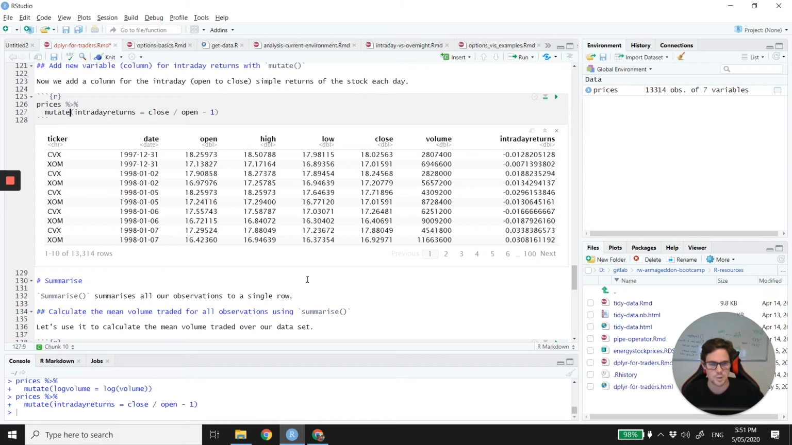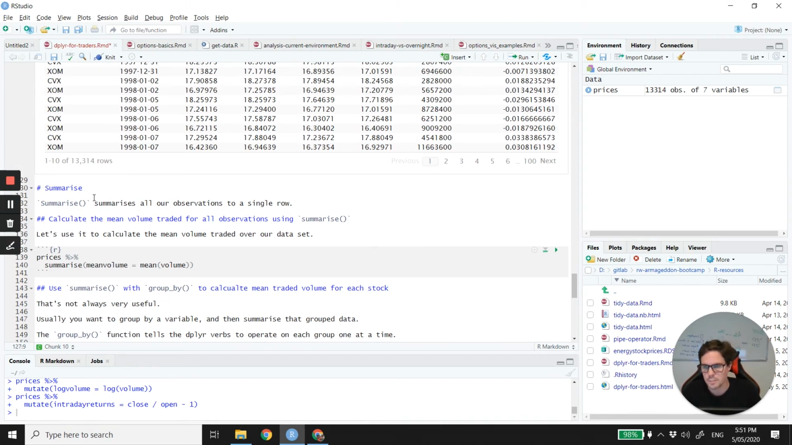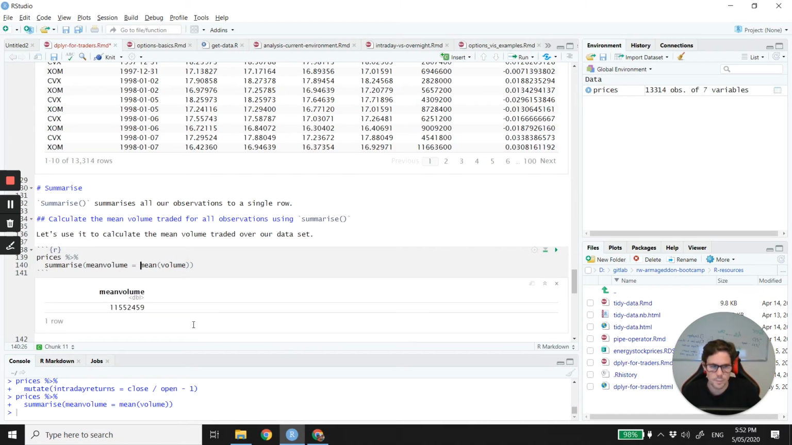So that's mutate. Mutate just puts a new variable or a new column in our data. Now let's go on to summarize. So the summarize function summarizes all of our observations, all of our rows, into a single row. So we're collapsing lots of rows down into a single row here. So I'm going to use that to calculate the mean daily volume traded over the entire data set. So I take prices, pipe it into our summarize function, and I'm going to summarize the volume by taking the mean of the volume there. And there I get that. And now that's essentially the mean daily volume over every row. So our 3 stocks every single day.